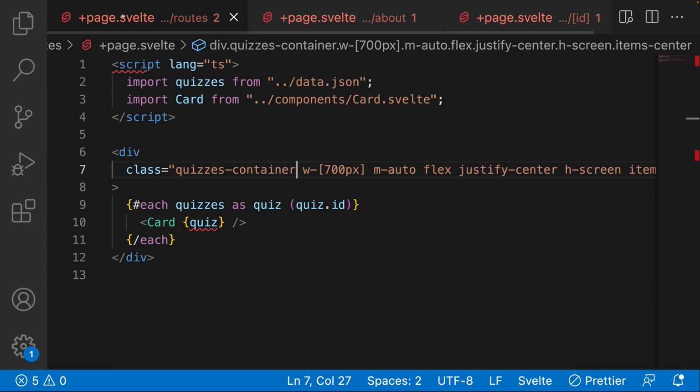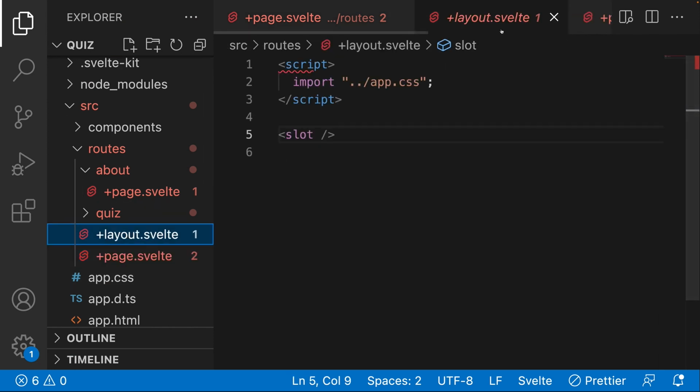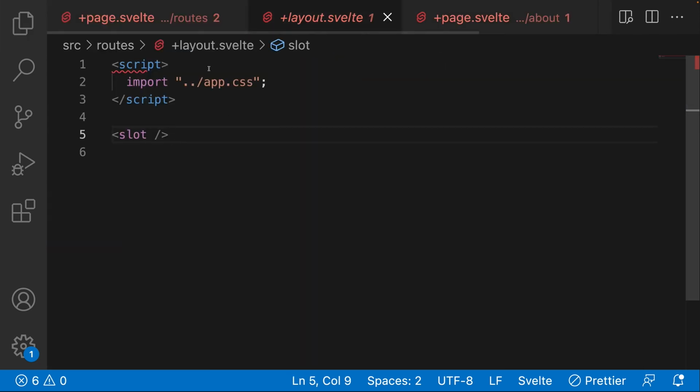So this is what we're going to do instead. We're going to utilize the layout.svelte file. So you can see here that this looks like a very, very normal file, except we have this thing right here, which is called slot. And this is a component that is going to render the page of the route that we are in.